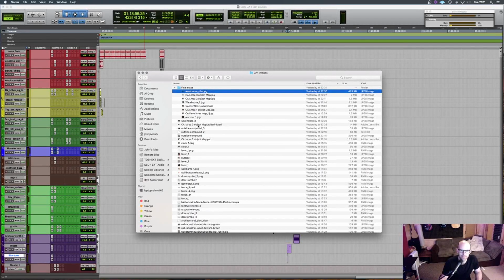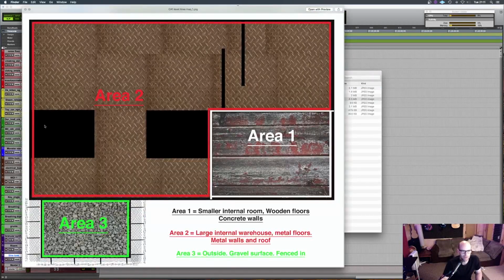So let's see. I designed this, the overall thing is just one giant warehouse, and you start in area 1, and I wanted the floors to be wooden in there, just a smaller room. In my head I imagined like 6 meters by 6 meters. There'd be another area that you'd break out into, like metal floors. That'd be more the open space warehouse.